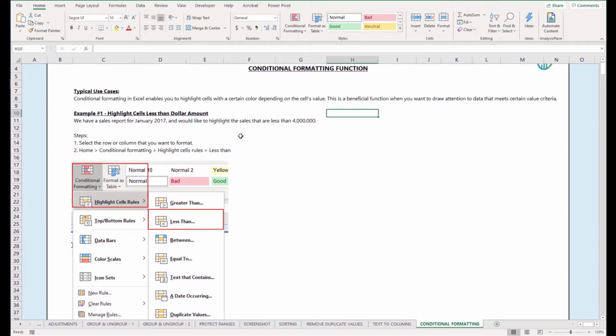Conditional formatting is a way in which you can highlight certain cells with a color or icon depending on the cell's value within a table. And this is beneficial if you want to draw attention to specific data that meets certain criteria that you develop within a data table. So let's start by looking at a very basic example, that is highlighting cells less than a specific dollar amount within a table.